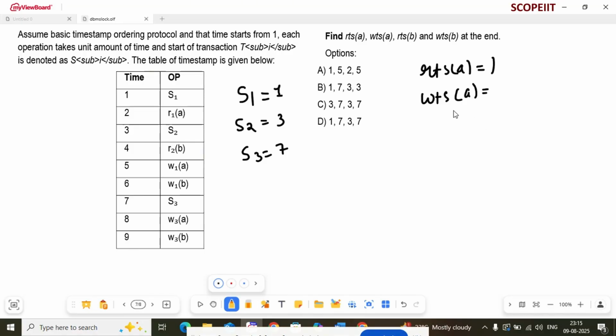Next, WTS of A. Now see WTS of A. So where is WTS of A written? Yes, W of A. It is executed in transaction T2, but you can see again it is repeated in S3 also. So what is the starting time of S3? 7. So WTS of A is 7.